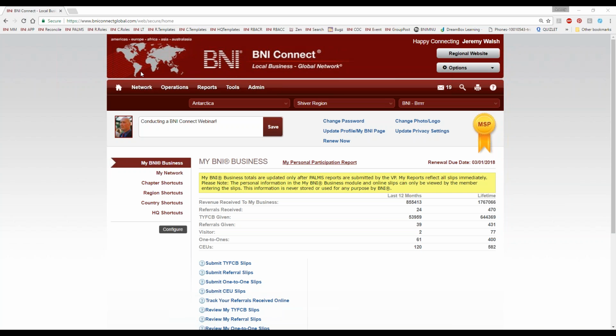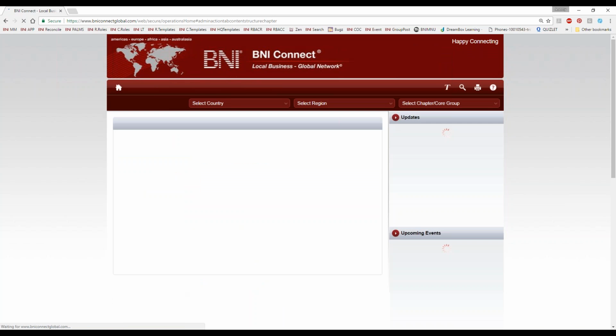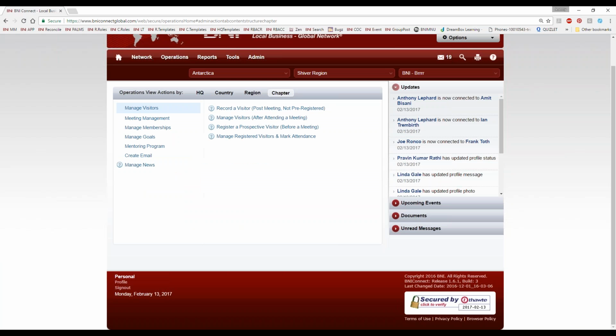So let's just poke in here and find out what is in these menus. Let's go to Operations Chapter first and take a look at the various options under this menu. The first thing that we'll see is that we'll have all of the menu items on the left-hand side, and then once you click on a menu item, you'll see that the options change.